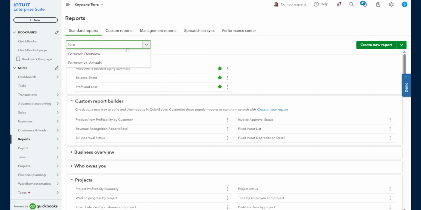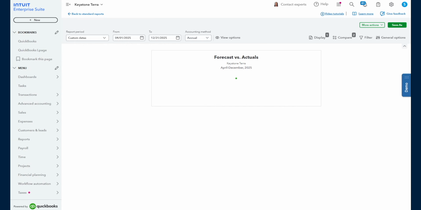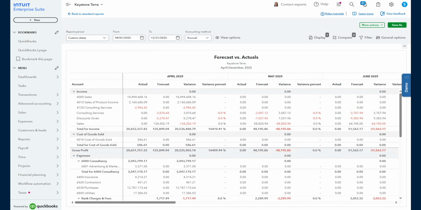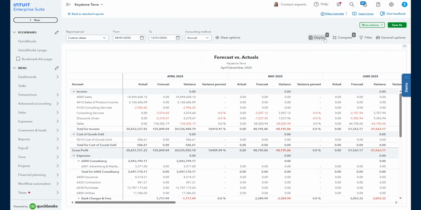And we type forecast again. We can actually also run a forecast versus actuals. And this is something that there's been a lot of demand for. So we're excited to actually bring this to the market now. And you can run a report that shows you your forecast versus your actuals. And so you can control how the comparatives look. Do you want the variance? Do you want the variance percentage? And your display by. So in this case, it's months.